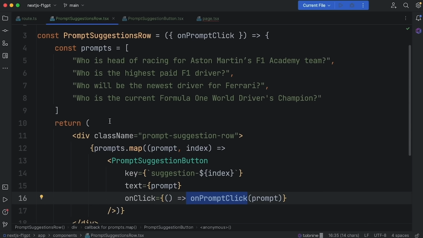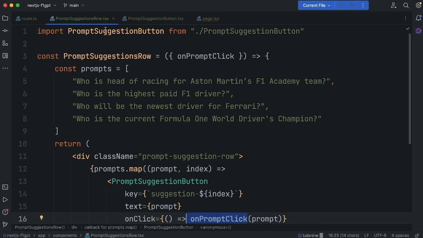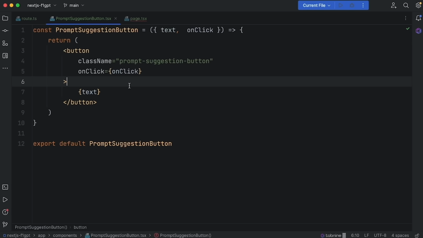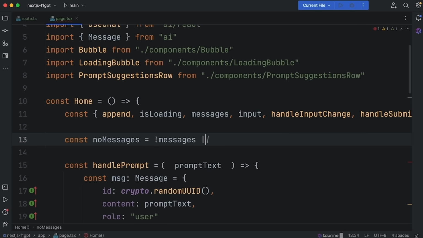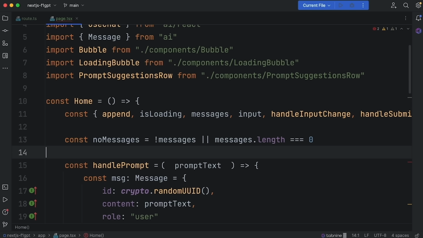I believe we're done with the prompt suggestion row. I believe we are done with the prompt suggestion button. And on the page file, let's continue. So now we don't have to hard code no messages. We'll just say if there's no messages coming through to us from useChat, then that defines no messages. Or if message length equals 0, that also means there's no messages for us. Great. So wonderful. I'm now happy with all of this.